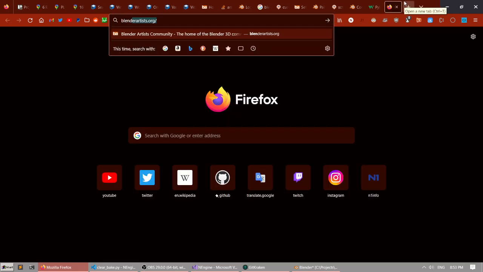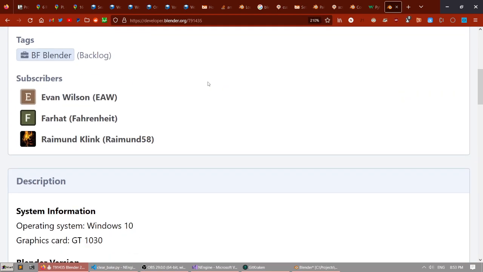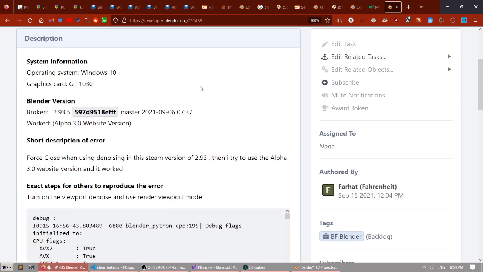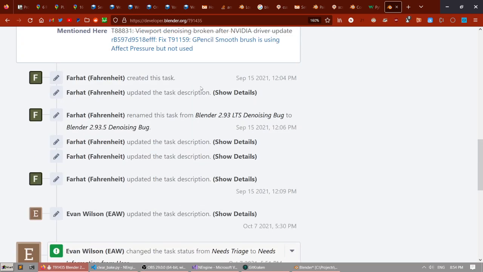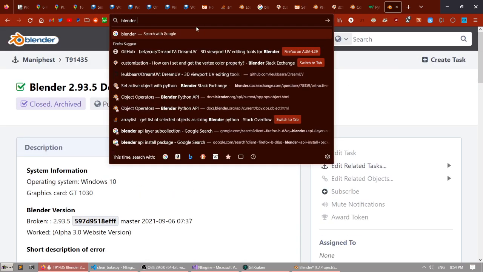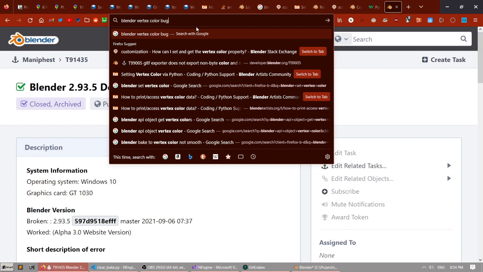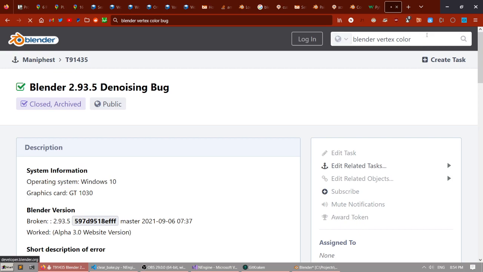Like, if you go to the Blender bug tracker, there it is. I think it is this one, maybe. There was this denoising bug. Oh, they did close it. Archived. Is this the one that I submitted? No, it's not that one. Blender vertex color bug. Why am I searching Blender on the Blender site?